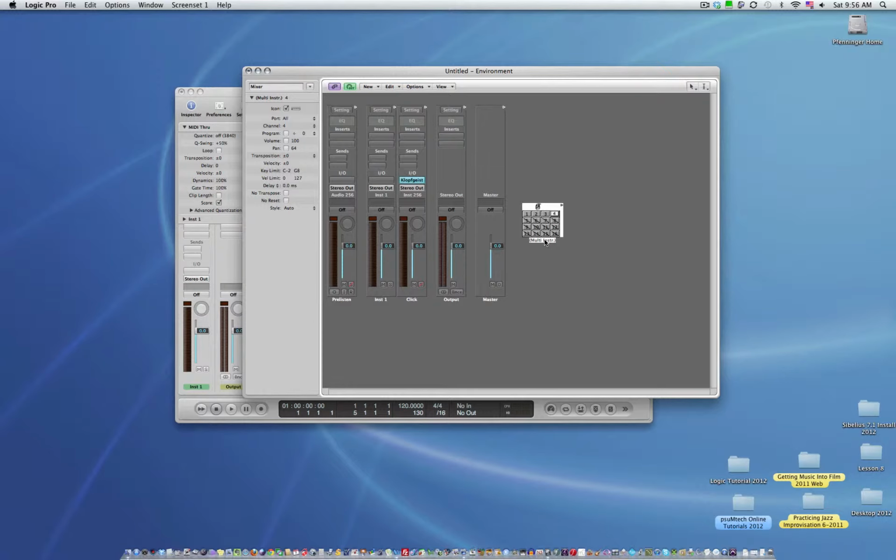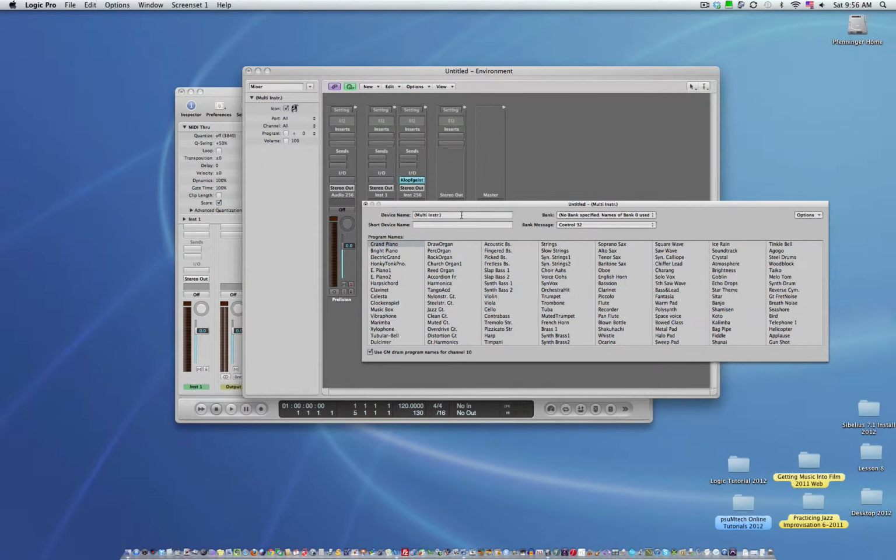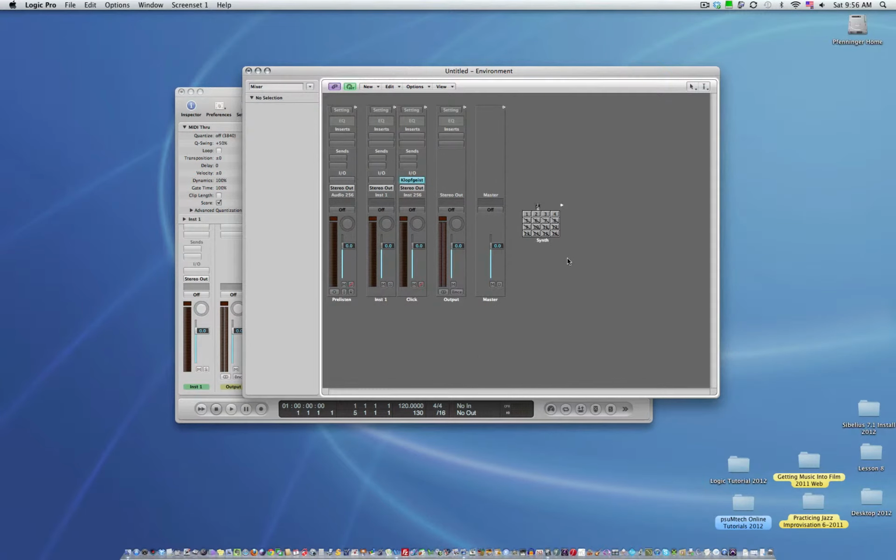And I want to name this. I just double-click right here and I'll get this dialog box and I'm going to just call this synth. For sake of quickness, just do that, and lo and behold, it's now named, and I have four MIDI channels activated. So I close this window.